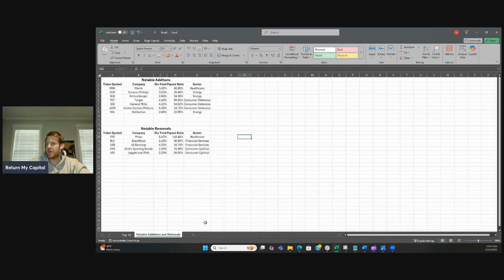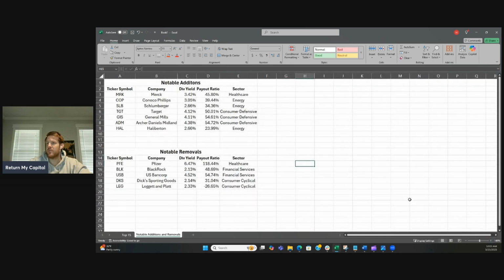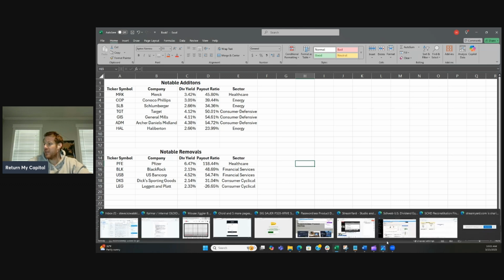And then just a couple additional notable additions and removals. So you've got Merck, ConocoPhillips, Schlumberger, Target, General Mills, Archer Daniels Midland, and Halliburton coming into the SCHD ETF, and Pfizer, BlackRock, US Bancorp, Dick's Sporting Goods, and Leggett and Platt being removed. So those are some just high-level changes.